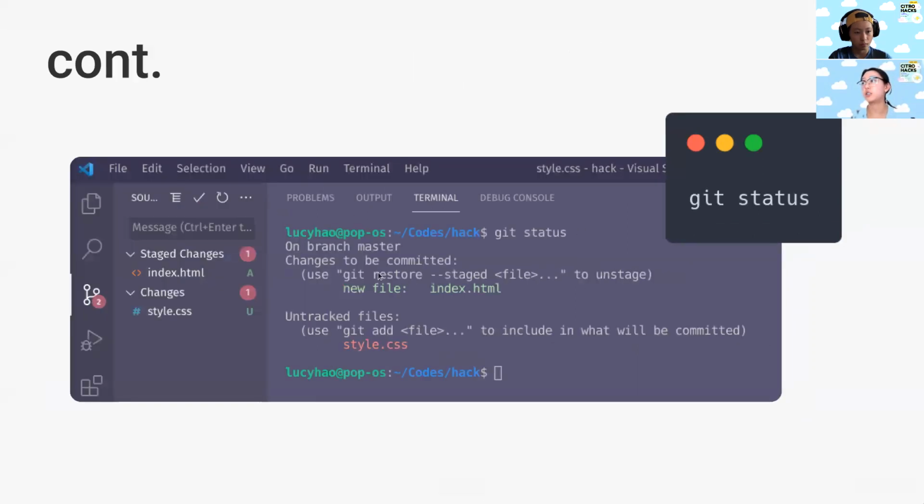And then once I do change it, right here, this file, style.css, is untracked and index.html has been staged. That means I added a change to it and I've staged it. So now it's in the staging area, and a staged file is to be committed. So it's not committed yet. And you can also see that in Visual Studio Code.